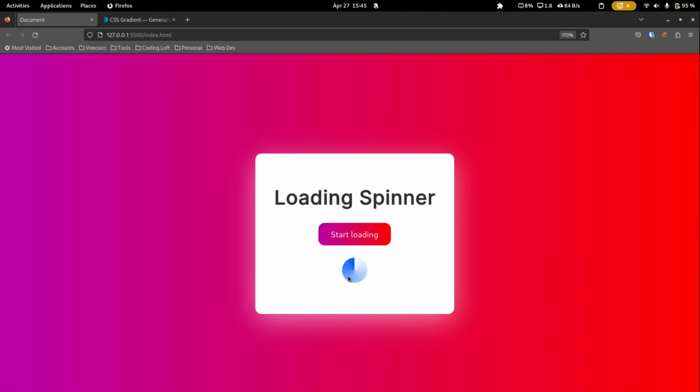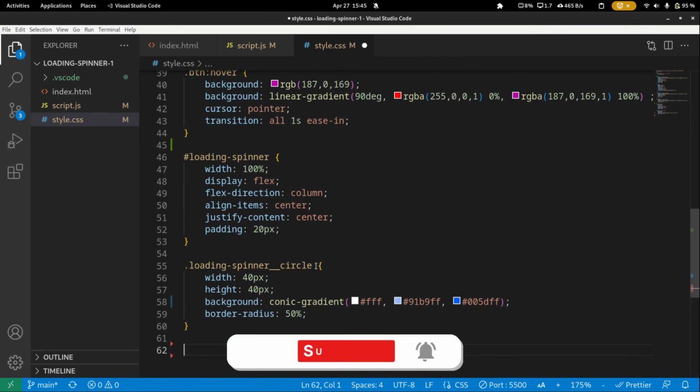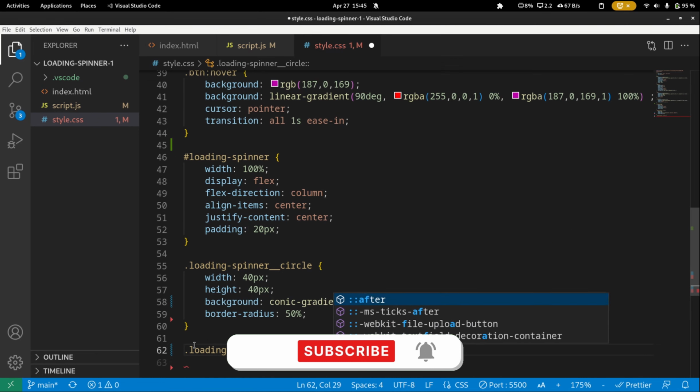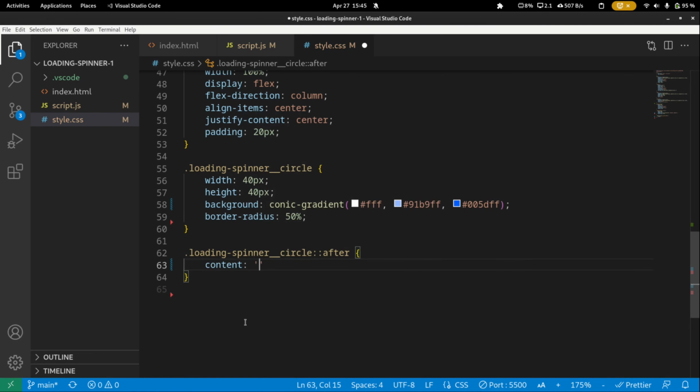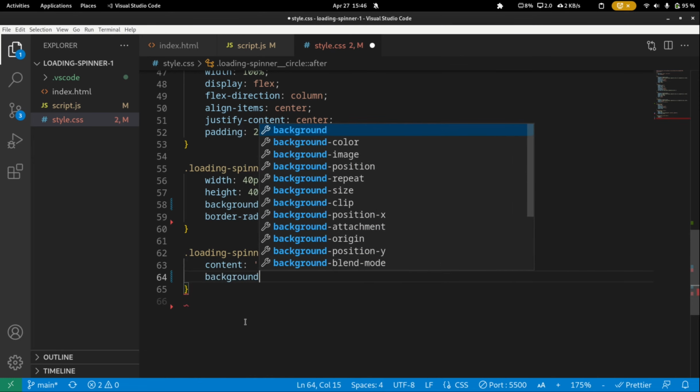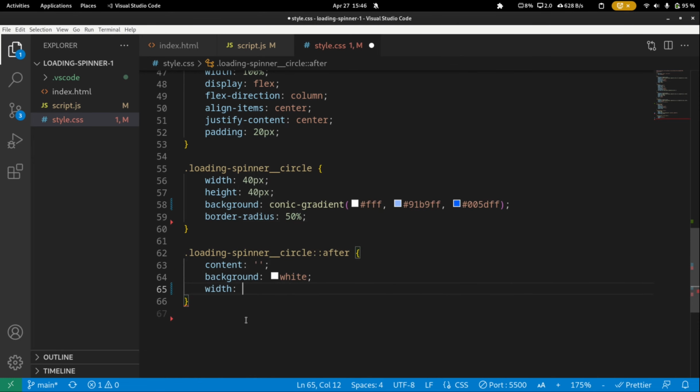But what we want is a white circle in the middle that lets the whole spinner appear as if it's just one round line. How do we do that? Well, let's just copy our .loading spinner circle class up here, and we give it an after pseudo element. Content is empty, so content empty string. We want a white background and a width and height of 100%.